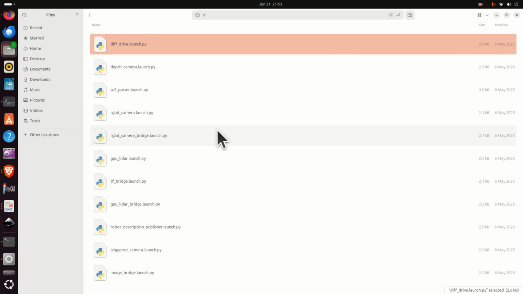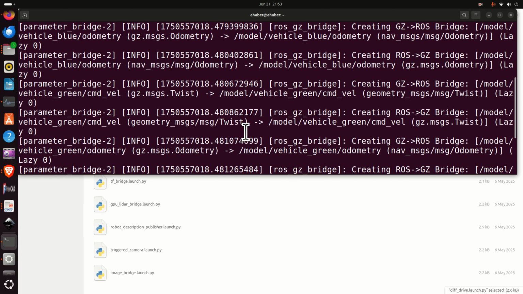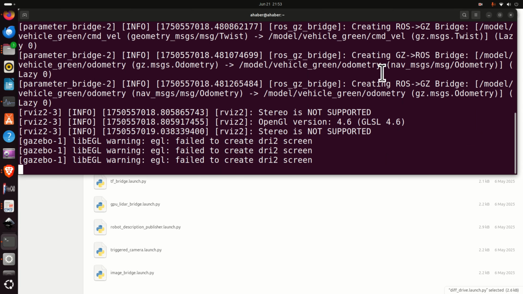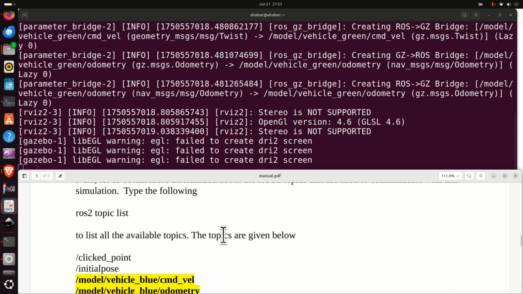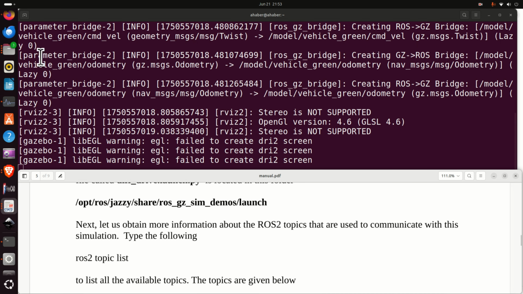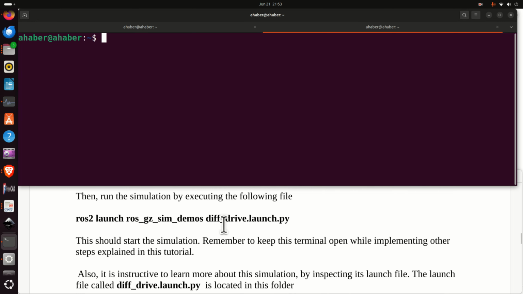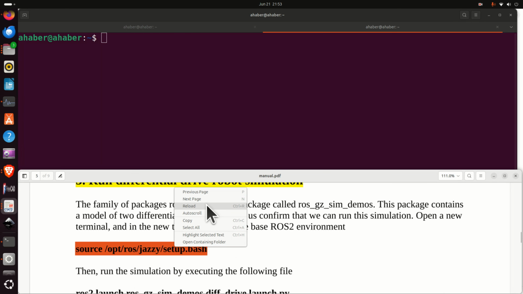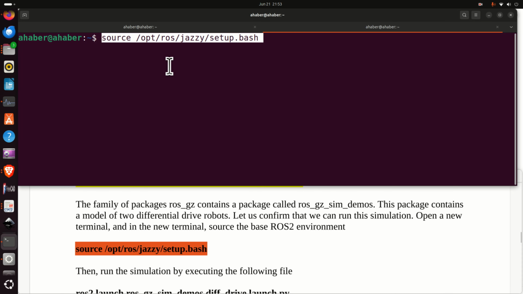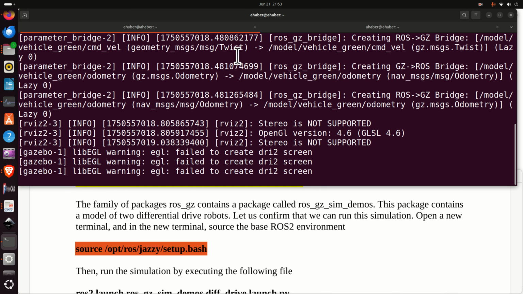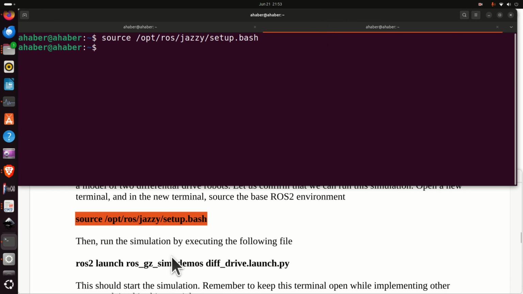So let's close this window and let's continue further. The next step is to obtain more information about this simulation. To obtain this information, we need to open a new terminal. So click here. And then in this new terminal, again, we need to source the environment. Keep in mind that this terminal that is currently running the Gazebo simulation should be active, and it should stay active until the end of this video tutorial.